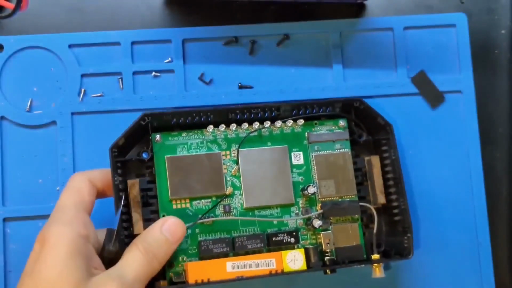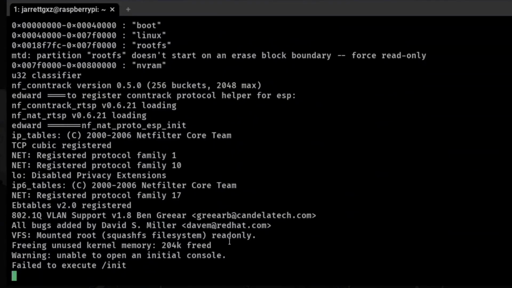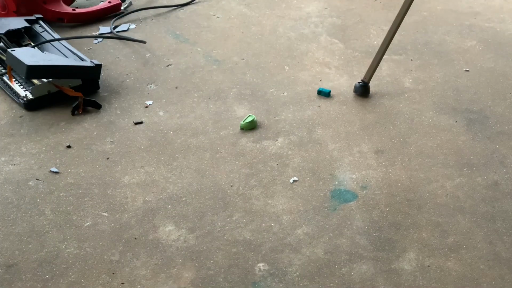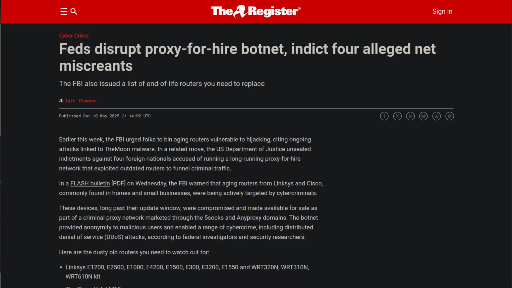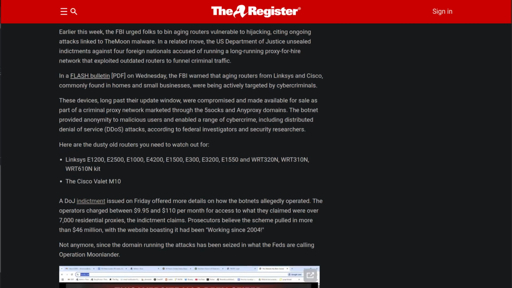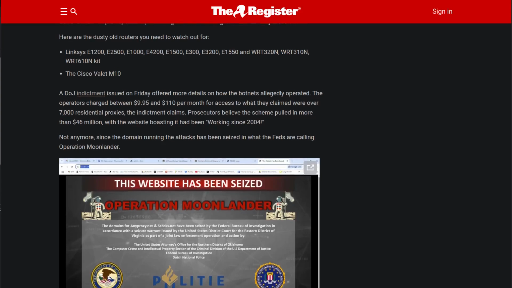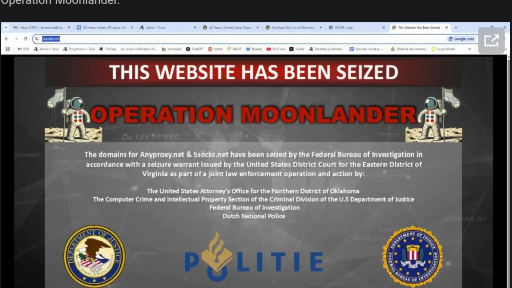Also, if you happen to be using one of these vulnerable devices and you want to check if you are infected, well, there's no easy way to do this actually, as it will require you to pry open the casing, connect to a terminal, and analyze the file system. An easier fix will be to simply smash the router on the floor and never connect it back to your network again. But not to worry, as recent reports showed that the criminals involved in the faceless proxy service have been arrested, and many online websites selling the services have already been shut down by Operation Moonlander.